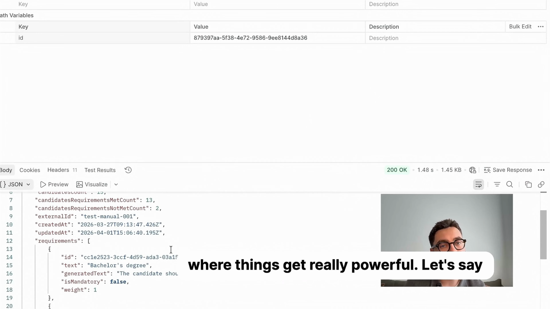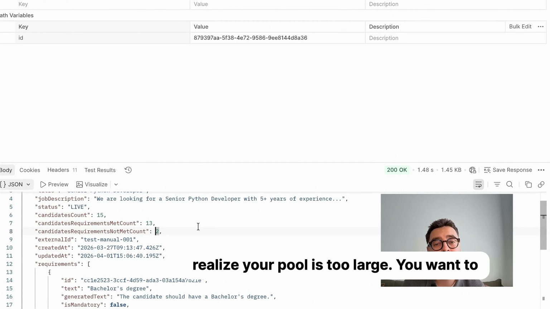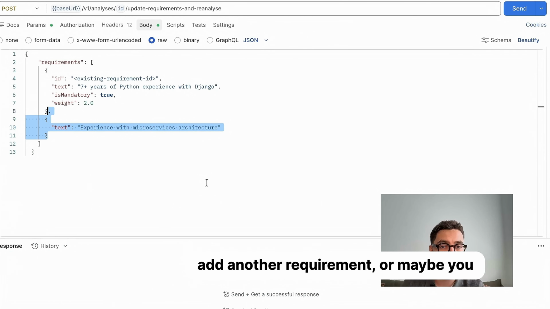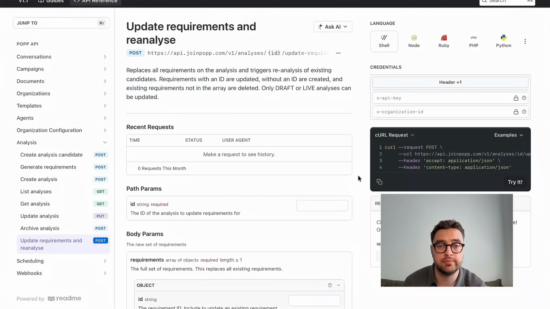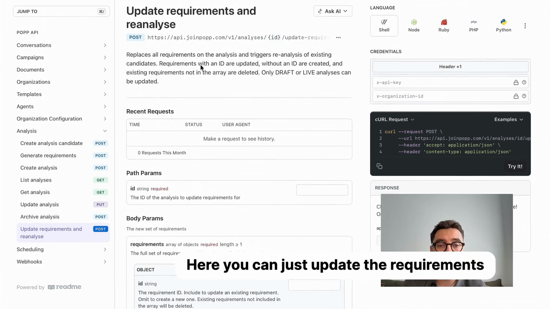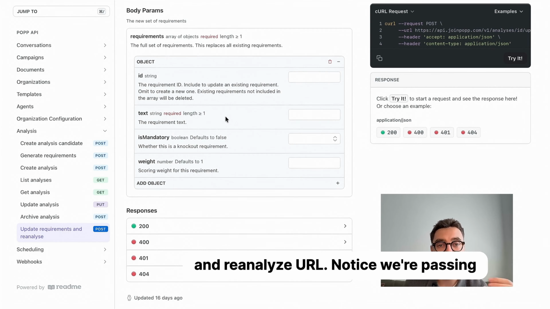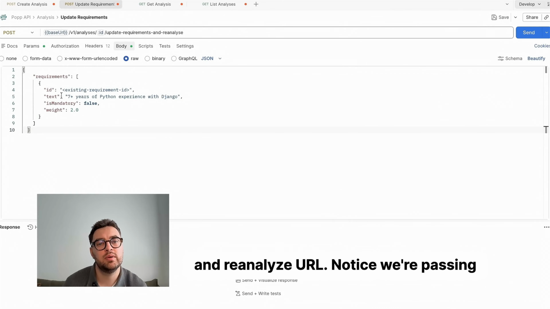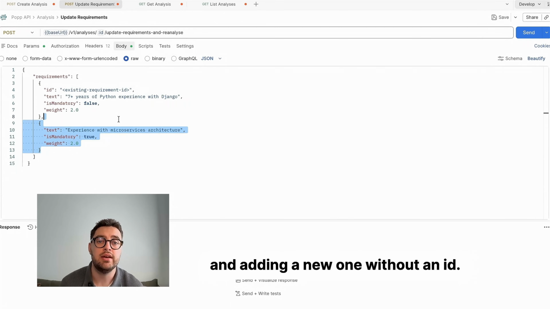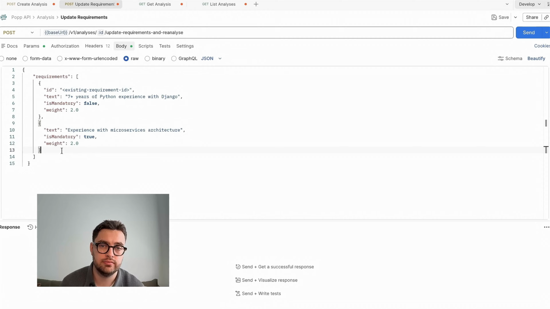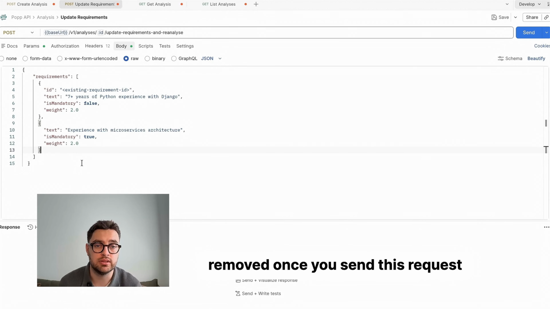Here's where things get really powerful. Let's say after reviewing the initial results, you realize your pool is too large. You want to add another requirement, or maybe you set something as mandatory that really shouldn't be. Here, you can just update the requirements and re-analyze via the update requirements and re-analyze URL. Notice we're passing existing requirements with their IDs to keep them in, and adding a new one without an ID. Any requirements you leave out will get removed once you send this request.